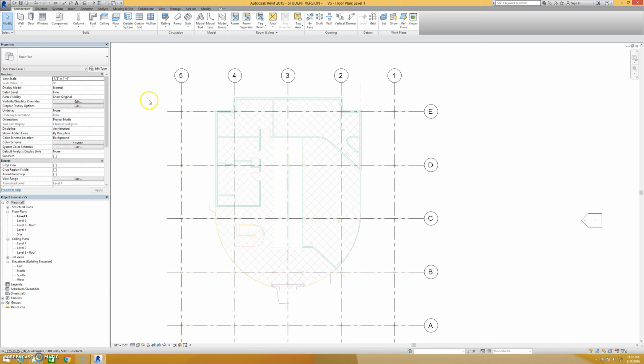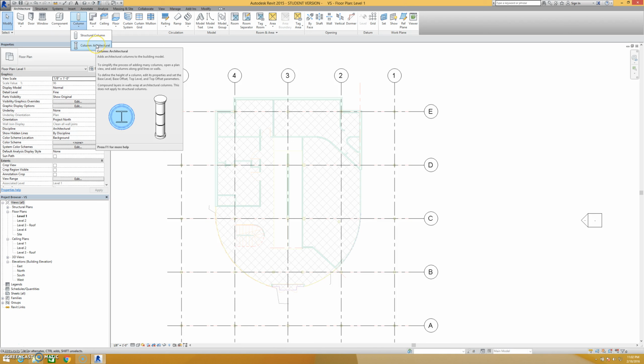Let's look at some columns in Revit 2015. So if you go in the Architecture tab, you have the column command here, which is CL. And if you pull down, you'll see you have two different types of columns, a structural column and an architectural column. The architectural columns, you can see here by the description, are a bit more simple column.